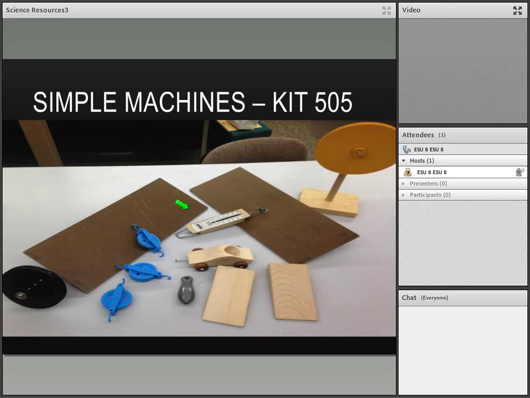There's also some ramps and a car that can be used or pulled along a ramp. And again, there are other spring scales in there, not just this one. So that's the Simple Machines Kit 505.